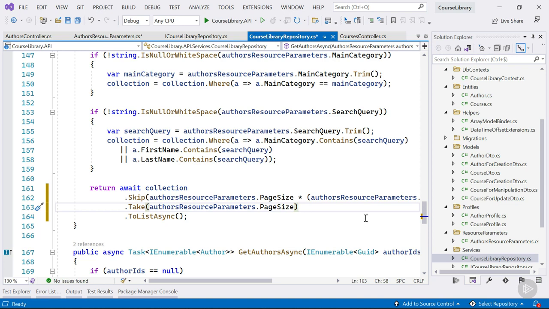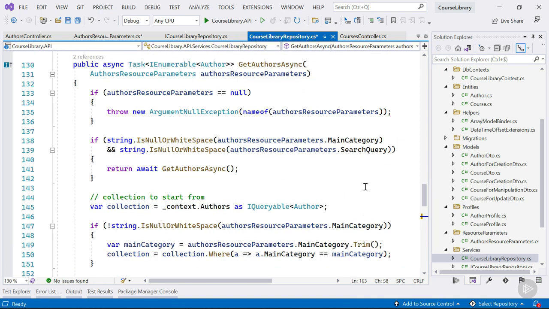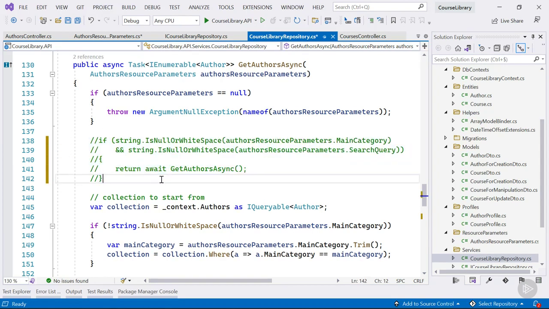One more thing. If we scroll up, we see an if statement that ensures that all authors are returned if the main category and search query are empty. That's great if you only have those two pieces of functionality implemented. But in our case, we want to get rid of that. We want to apply paging no matter what, and that includes when no filter or search query has been inputted. Alright, that should be it. Let's give this a try.